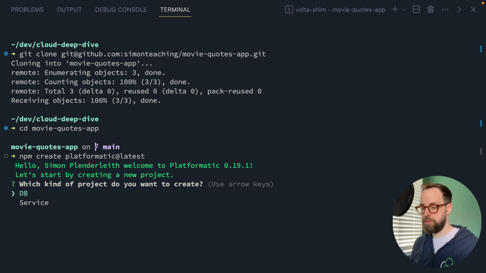And we're going to create a DB project. So DB gives us all the extra advantages of being able to read our database schema. So it actually will look at our database tables, and it will automatically build a REST and a GraphQL API for us. We could use service, which is a much more bare service setup. It has some things baked in for us, but it's if we want to create something completely custom.